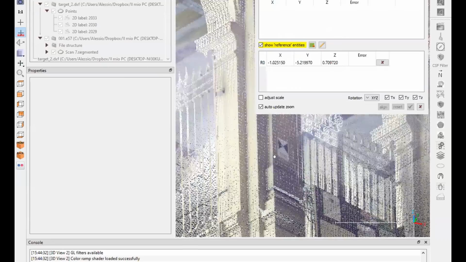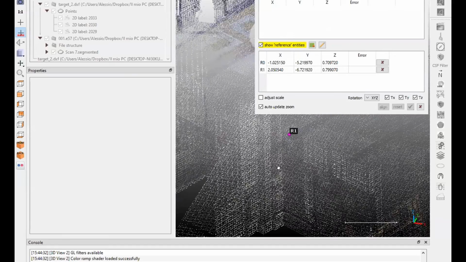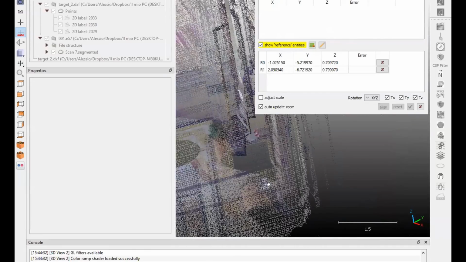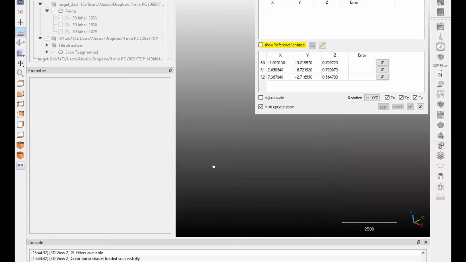I'll go and check for the 2033, for example. So another point, and I'm going to pick another point. It's going to be, for example, this one. Actually, what I had to do is to check if I could... I don't see the other, can't even move this one.